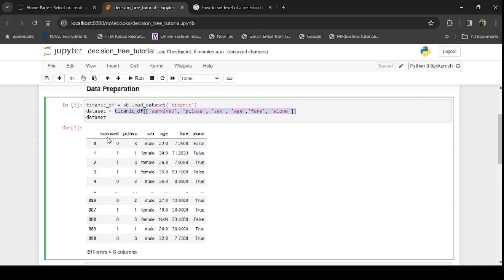We have the Titanic dataset where the survived column is the dependent column. A 0 value in the survived column means the passenger did not survive. 1 means the passenger survived. Apart from the survived column, which will be our dependent variable in our machine learning code, these highlighted columns are the independent variables.